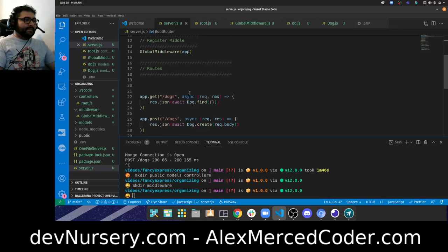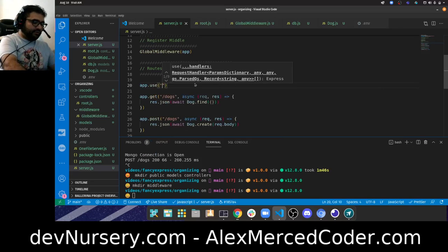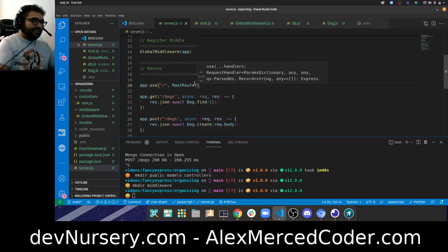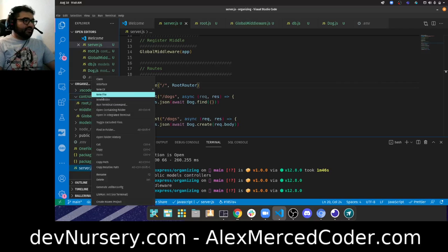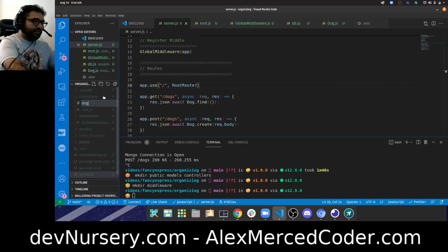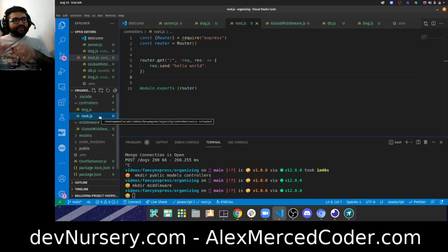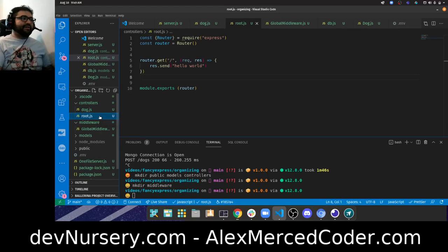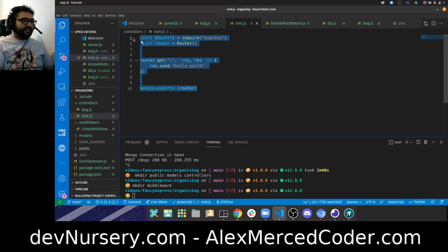So now I'll do app.use. For any route, pretty much, we will use the root router. That's where they're all going to go. And then I want to make another router just for all my dog URLs. So we'll make a dog router. New file in my controllers, dog.js. This way all my dog routes are in their own router and all the root routes are in their own router. We keep it all simple. So in this case, I'll set up another router. I'll just copy and paste this code because it's exactly the same.